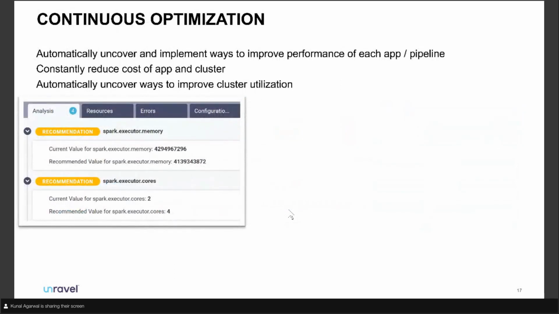Continuous optimization. What does this mean? Since we've got operating and monitoring, you may be thinking, hey, is this related? Is this different? Is this on top of? Like, what is continuous optimization? It's an extension of monitoring. It's an extension of operating, but it's done with the intention of hunting, finding, and implementing changes that'll help you improve performance, cost, quality, and reliability of your pipelines and of the environment.